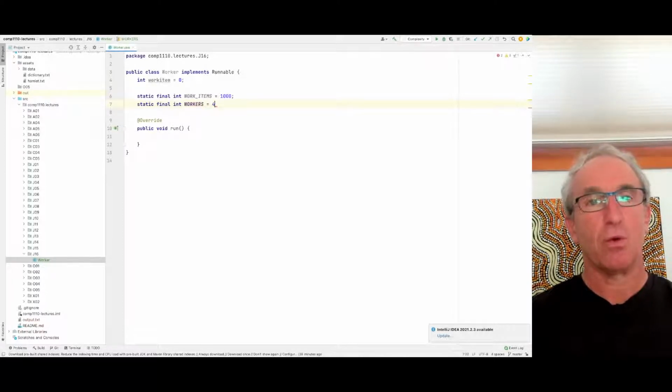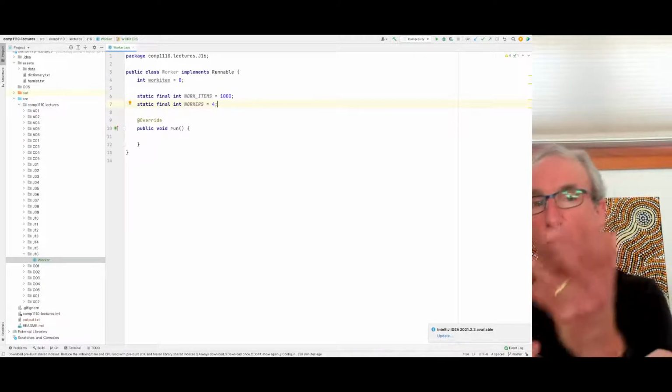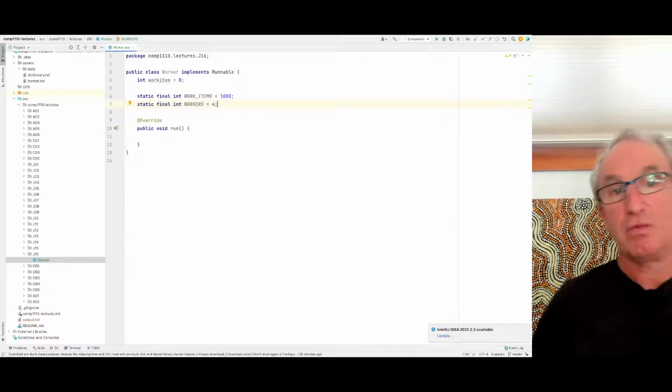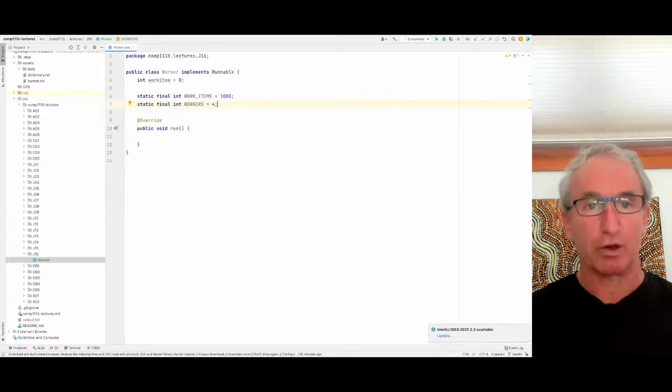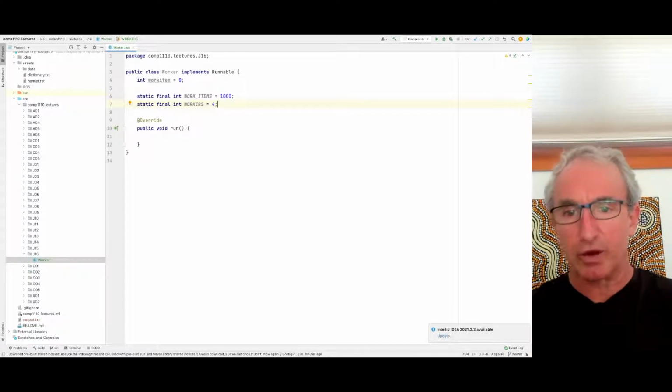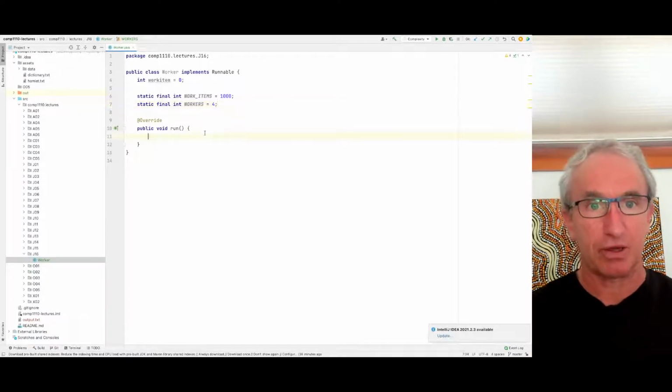And we'll have 4. We could have any number here. If we have 1, of course, then there's no concurrency, okay? That's the definition of concurrency, when you've got multiple workers. And 4 is a good number. It's not a lot of workers, but it's enough that it can cause chaos if things go wrong.